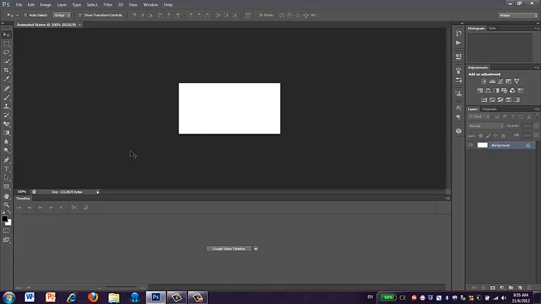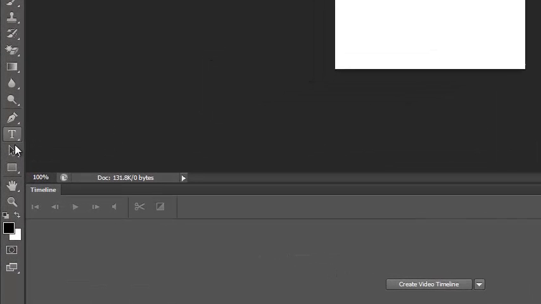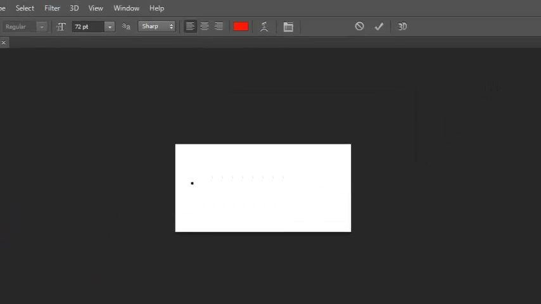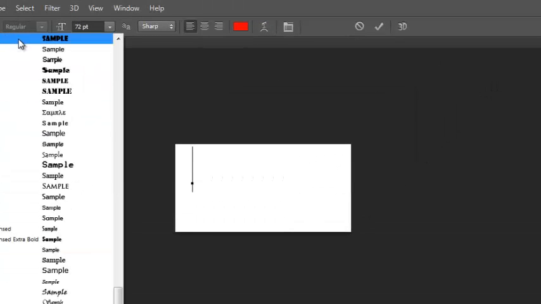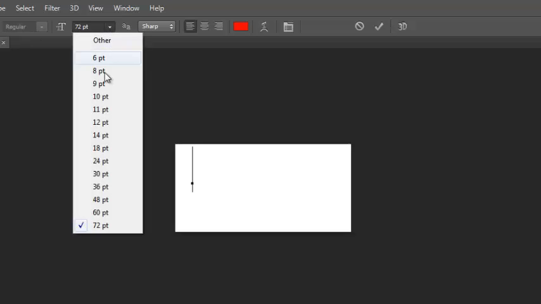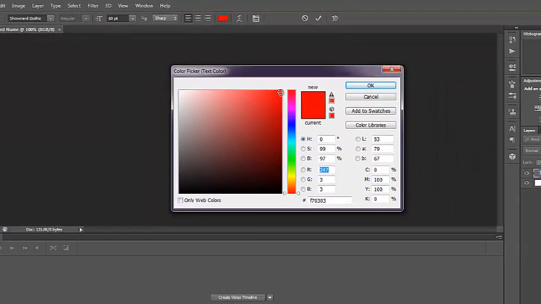Okay, so for the next thing, we're going to start off by getting our text tool. You can hit the letter T or select it. Click on your work area. Pick a font that's cool, like Showcard Gothic, for example. Pick a font size that's big, but will still fit onto your screen. I'll do 60. And then pick a color. I'm going to start off with red.